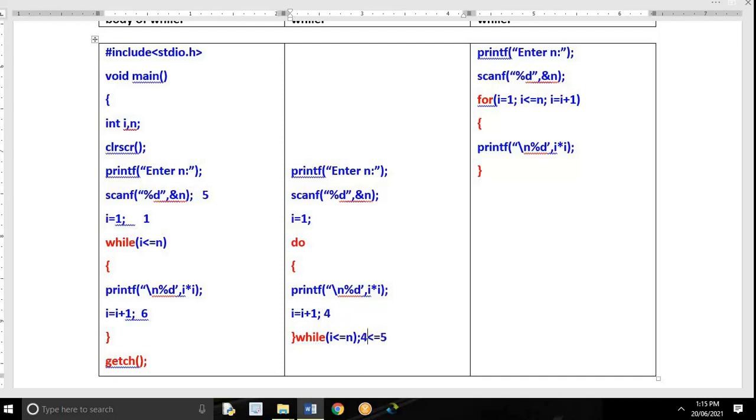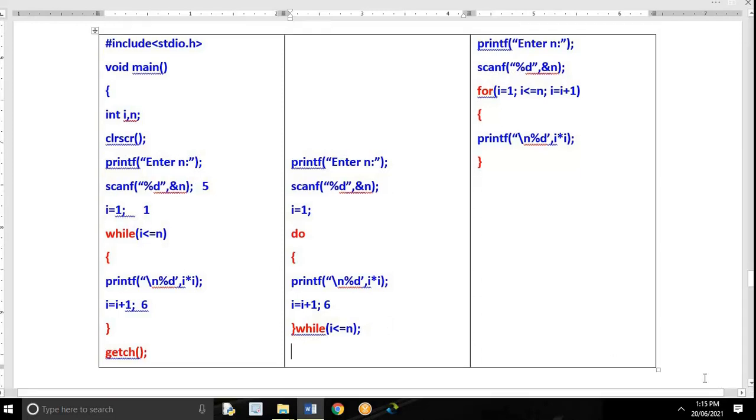Yes, I get the square of 4. Then i becomes how much? 5. 5 is less than or equal to 5, yes, it is true. I get the square of 5. i becomes 6. 6 is less than or equal to 5? No, that means false. It will not repeat. Then the program completes. Getch and the program is over. I hope you understood.